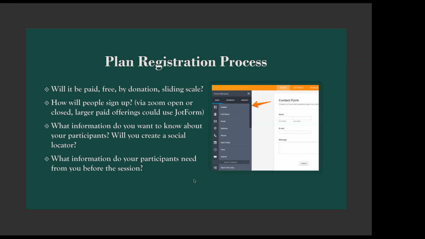If you're going to receive payments, like we did for this one with the donations, it can sometimes be helpful to use something like Jotform. Jotform is something you have to pay for, but it also streamlines the whole process pretty nicely. So you just have to weigh out what kind of offering you're doing to decide which registration process you're going to use.